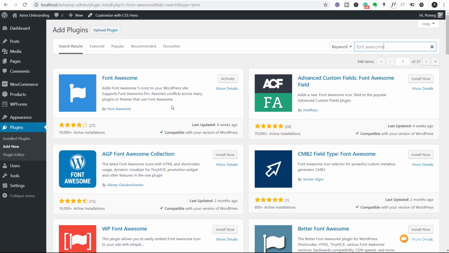Now you don't have to use this plugin if you don't want to. If you want to get in and edit the code of your functions.php file to reference the actual Font Awesome library, you can do that. For simplicity, I'm going to use the Font Awesome plugin. Now, this is developed by the people behind Font Awesome, so you know this is going to work flawlessly with WordPress. So, I've already installed it.